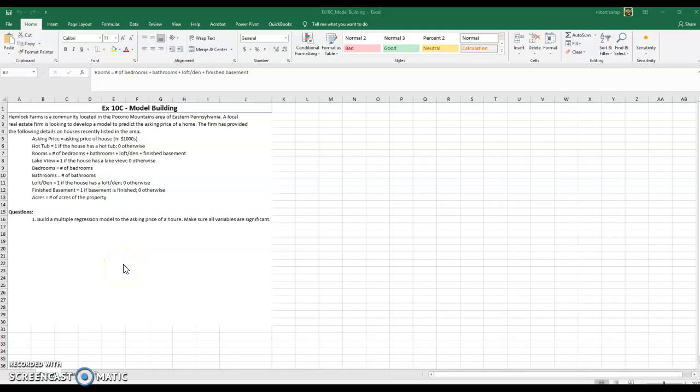Today we're going to look at a multiple regression model, and we're going to see what happens when variables are not significant within the model. So the situation is Hemlock Farms is a community located in the Pocono Mountains of eastern Pennsylvania. A local real estate firm is looking to develop a model to predict the asking price of a home. The firm has provided the following details on the houses recently listed in the area.